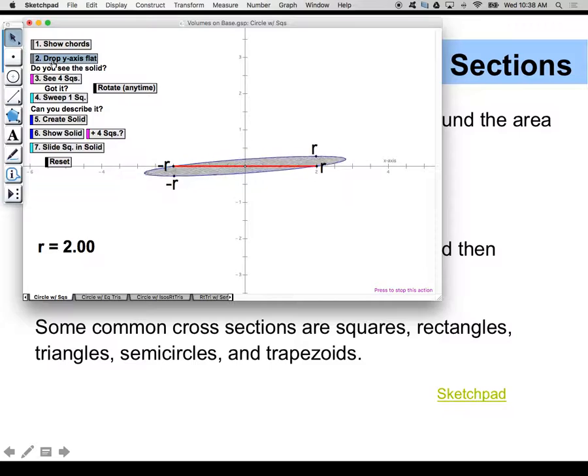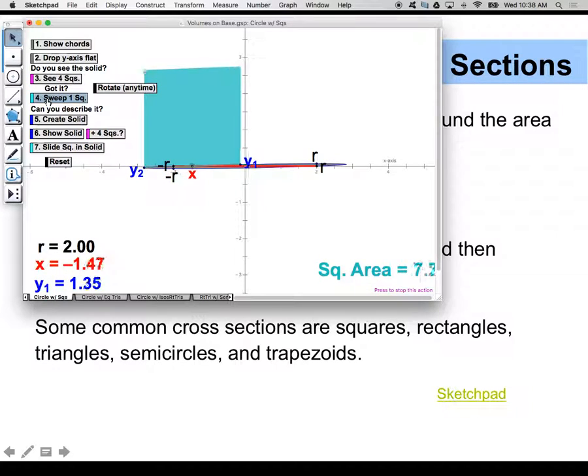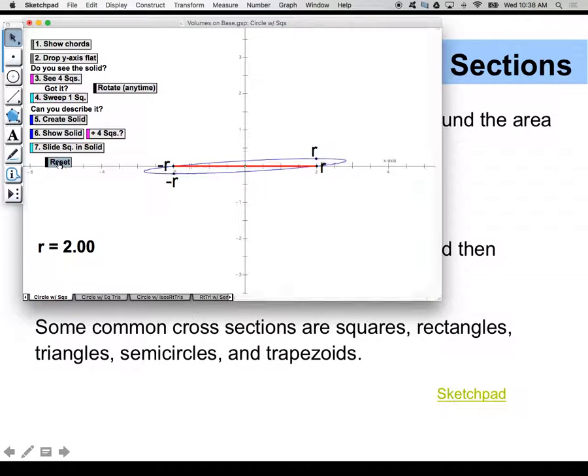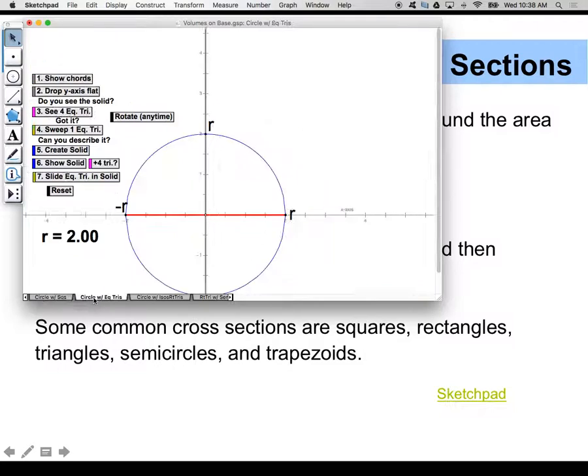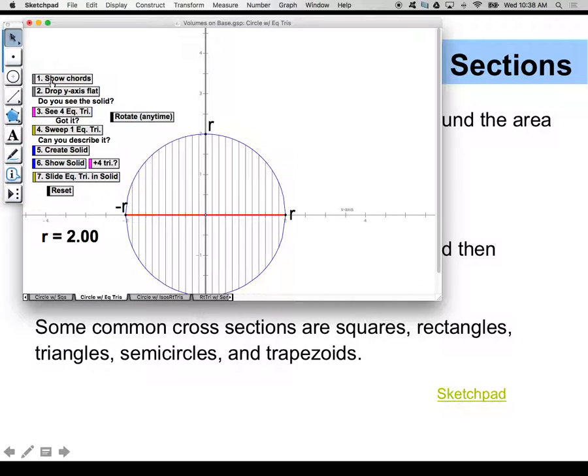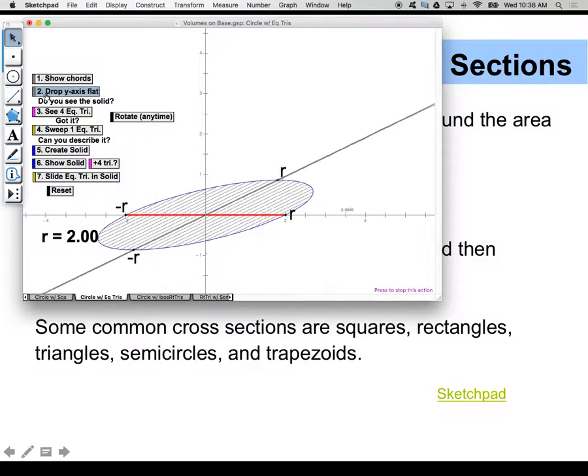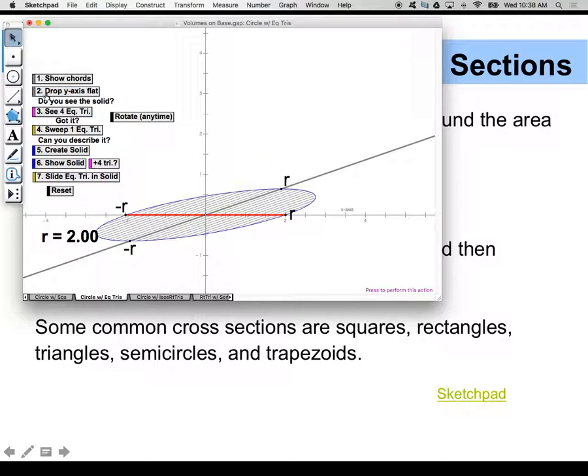I'm going to take on top of that thing and sweep. Let's do equilateral triangle, see if this one's working correctly. Show chords, drop. There we go. I'm going for kind of a 3D thing going on there. You see what happened? Took the circle and tilted it down.